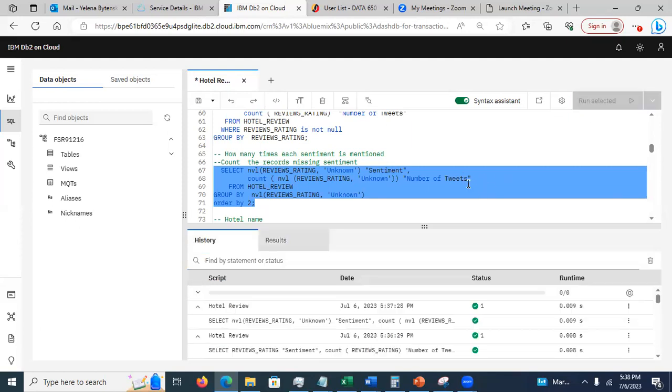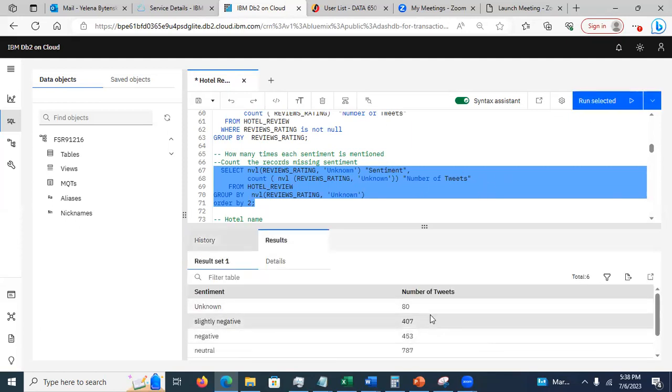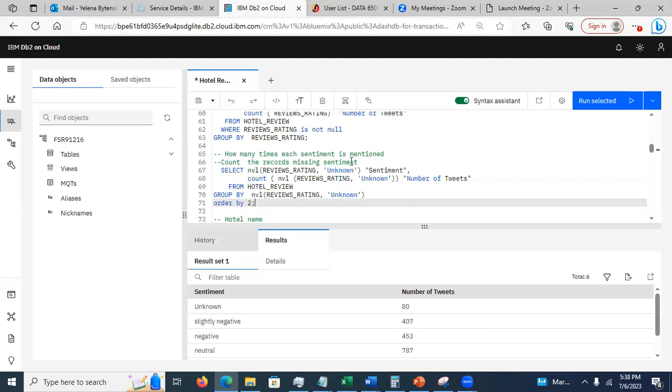Okay, so let's do run selected and let's see what happens here. Yeah, the default is ascending. It just sorted. All right. Order by 2 means it's gonna order by the column which is second in the query. See, I did not want to repeat all of this here. I just put the position number. You can do that. Okay, just know that.